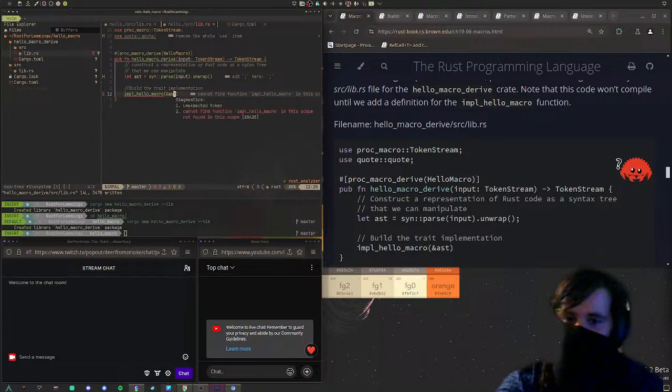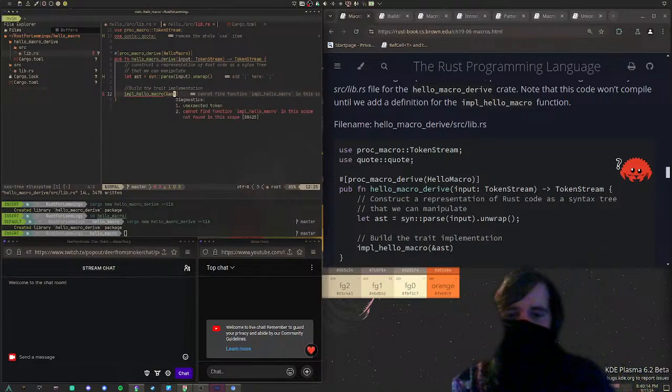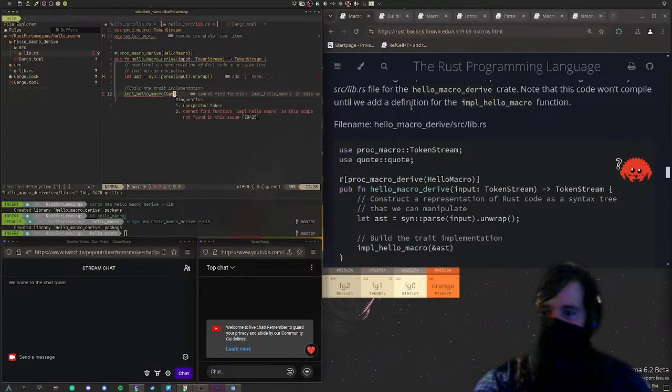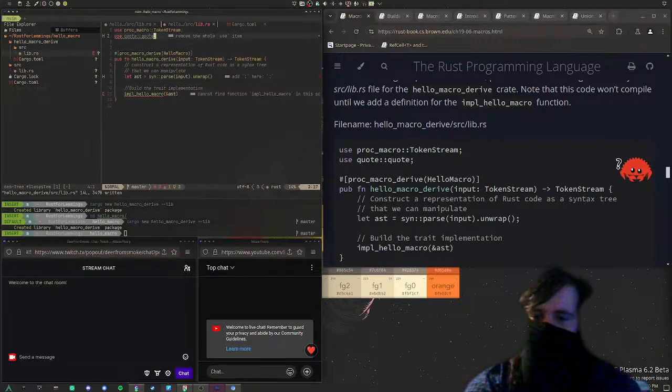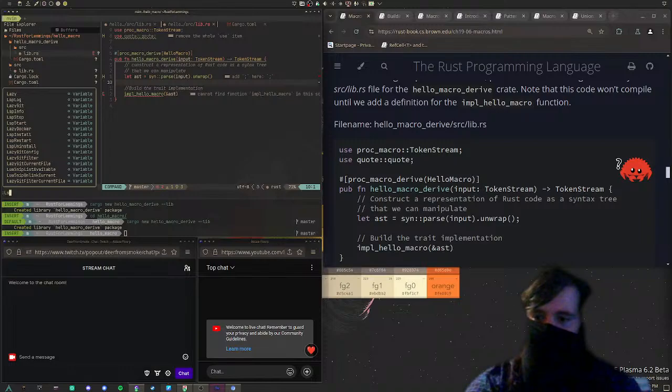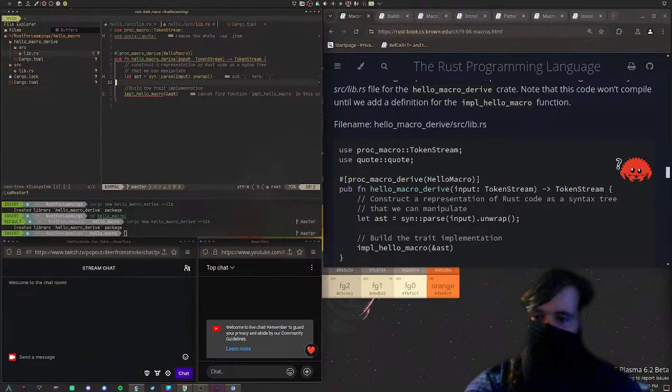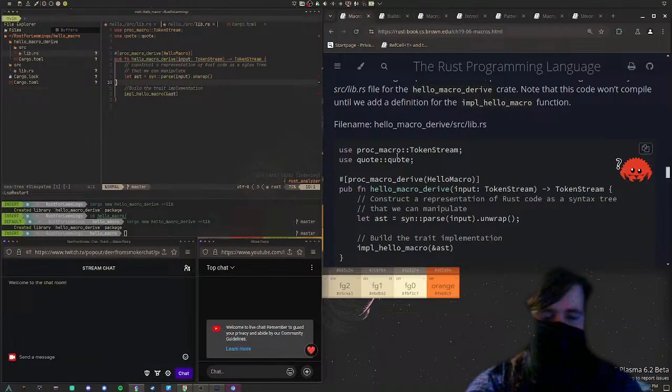Cannot find function impl hello macro. That is correct. We have not created that. That is not something that exists. What is going on with that? I'm just going to LSP restart because it's doing some funky stuff.